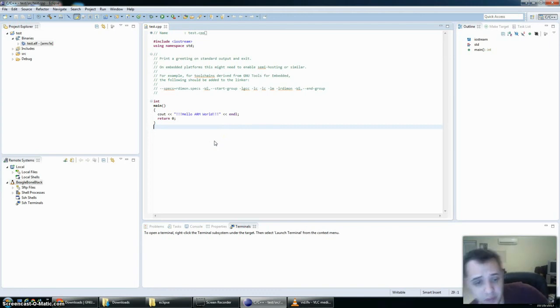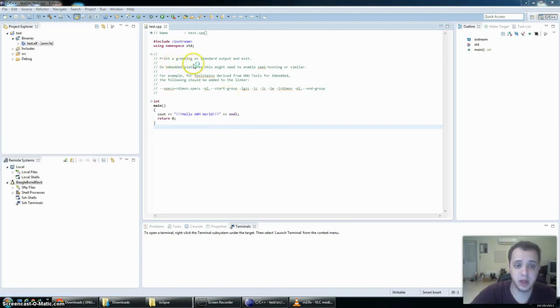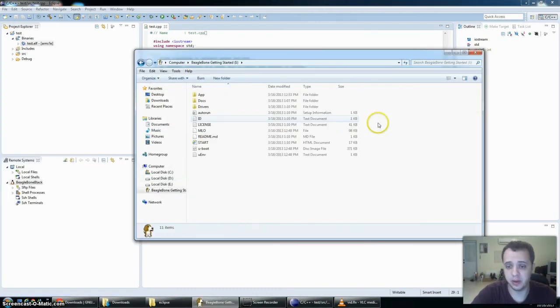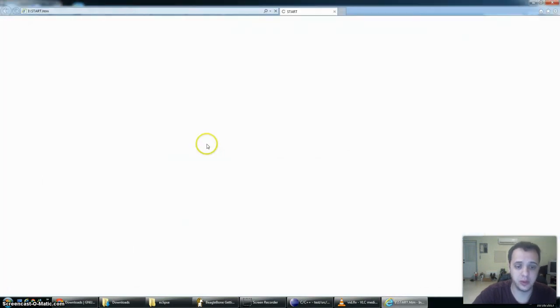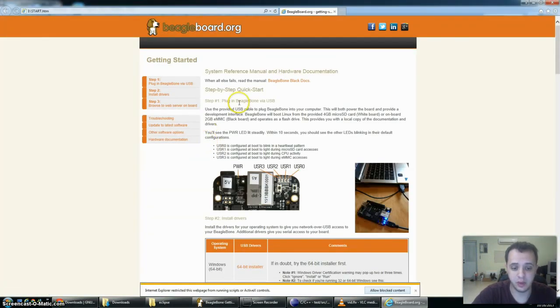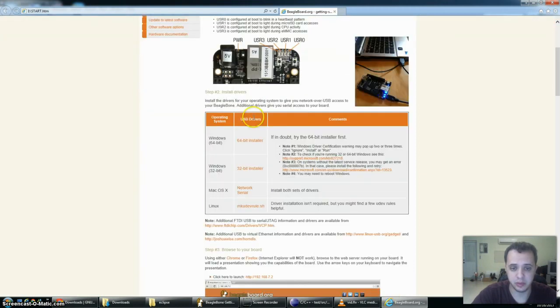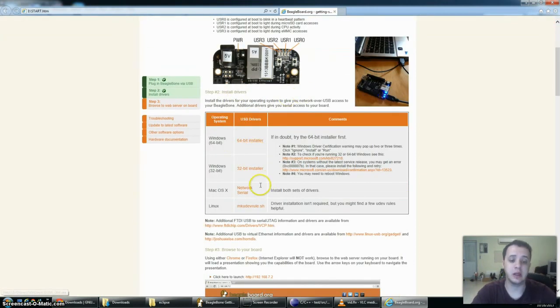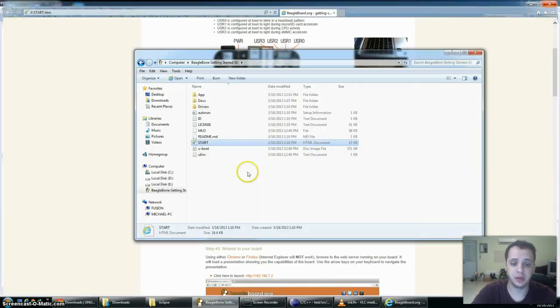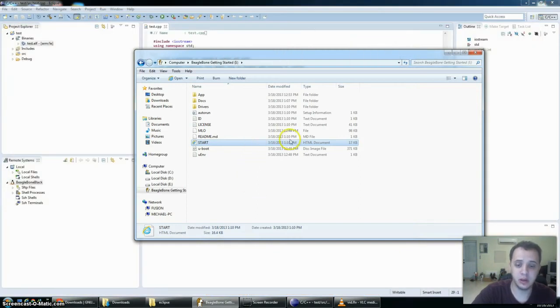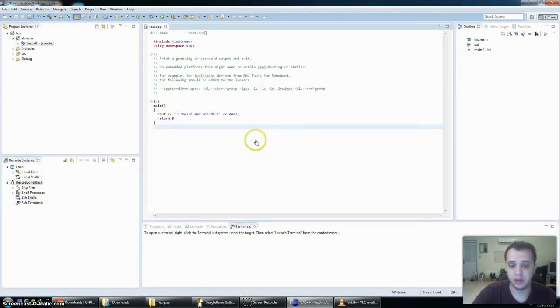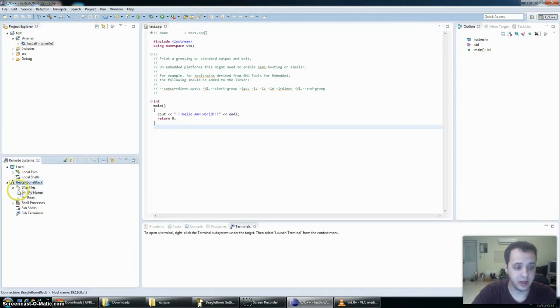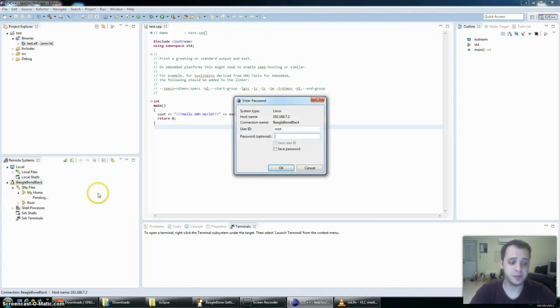Once the BeagleBone is hooked up, make sure that the drivers are installed first, obviously. If you don't know how to do that, just plug it into your computer, head over to the little folder that it creates, hit Start, and then you should be able to just follow the directions here, and they'll tell you which installer you should use. Obviously, if you're on 64-bit, use 64-bit. If not, then 32-bit.